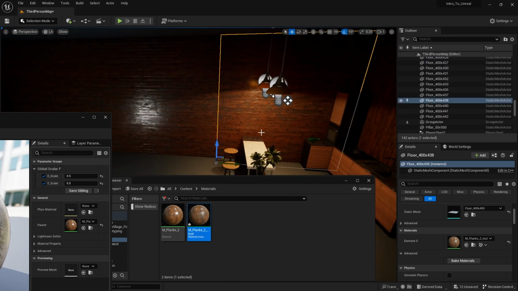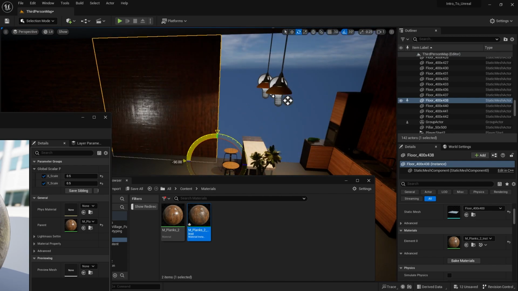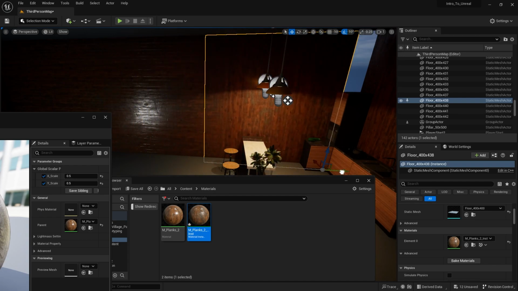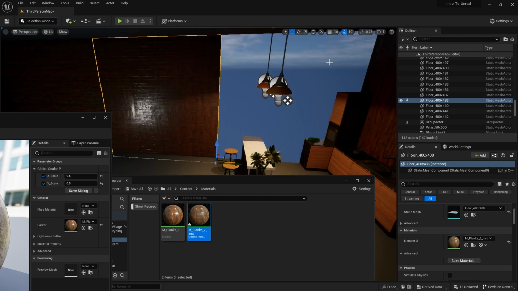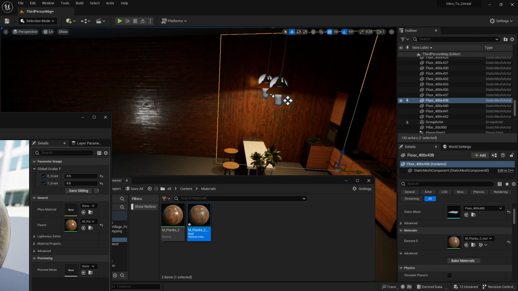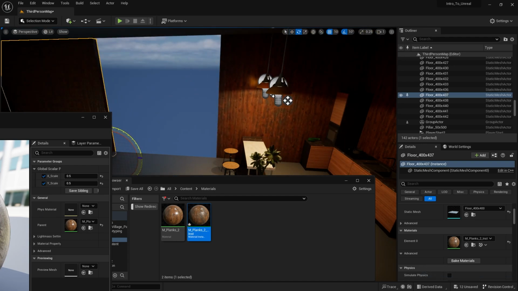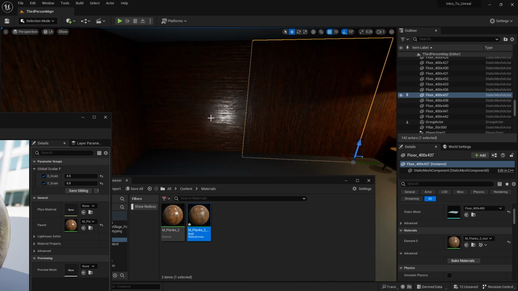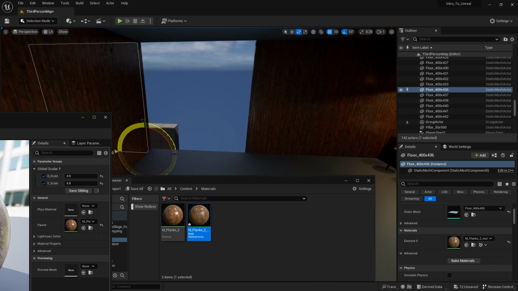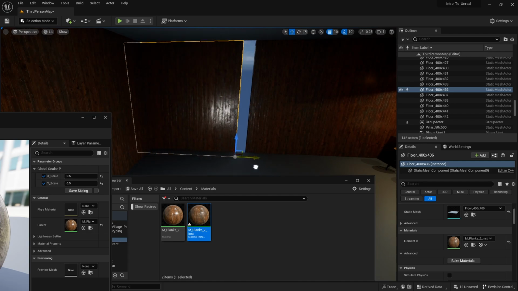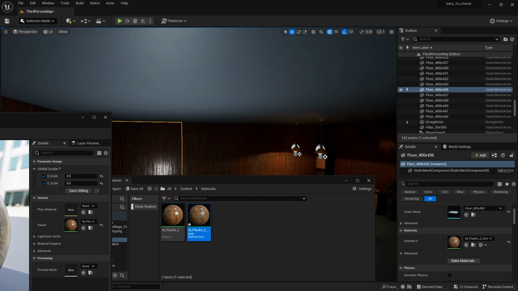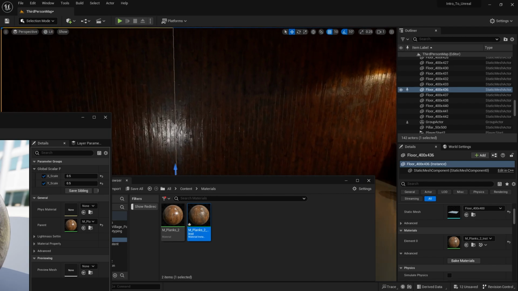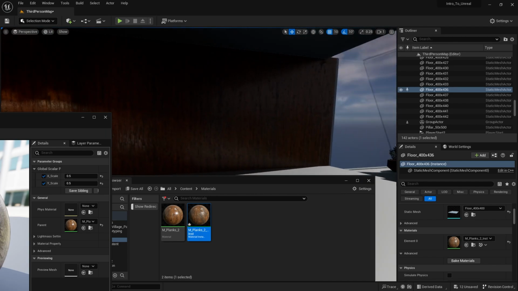Now we need to rotate all of our back walls 90 degrees. Make sure that they are vertical. Oh, don't have my snap on. Turn that back on. Rotate all of these around. There we go. And now we have these nice wooden walls in our level.